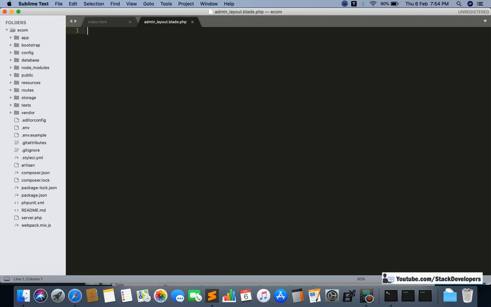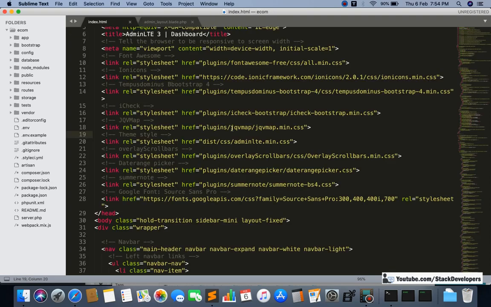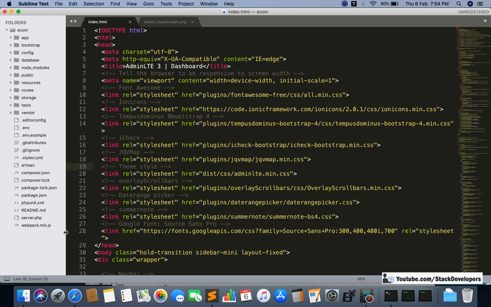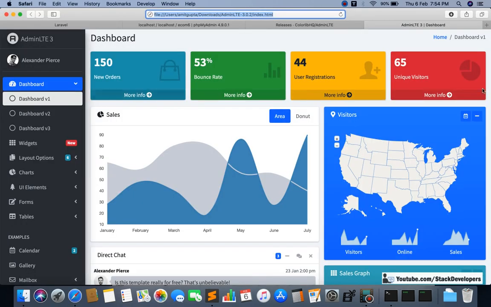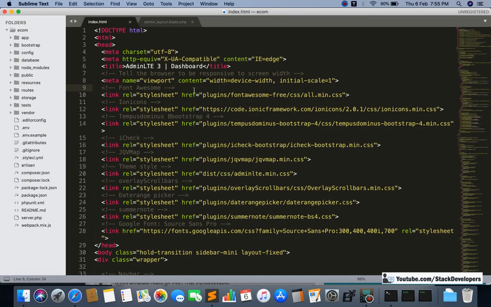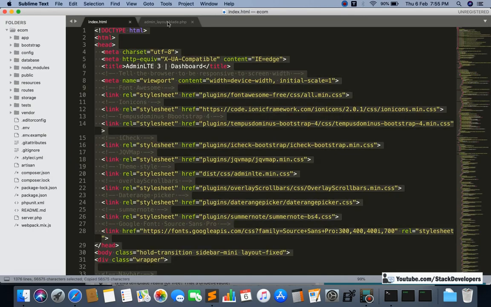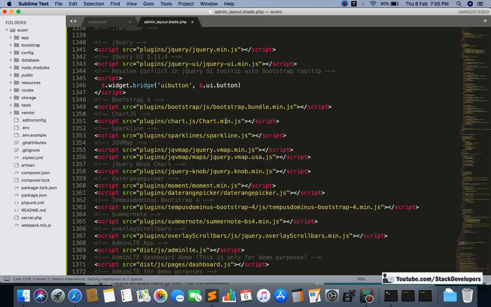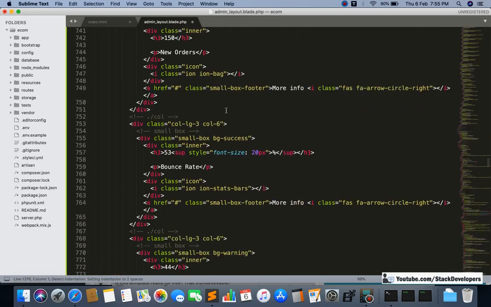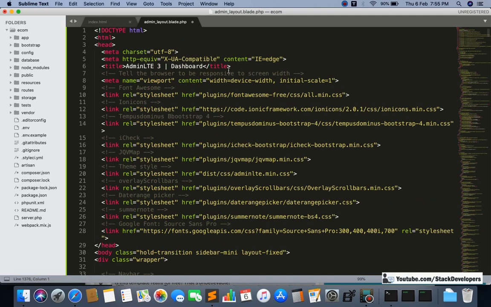Now I'm going to copy this index.html that we have open, meaning the complete HTML of this file, index.html. This file will be called dashboard. We will also create that later, the dashboard.blade.php file, but right now I am going to copy this complete code into this one, admin_layout.